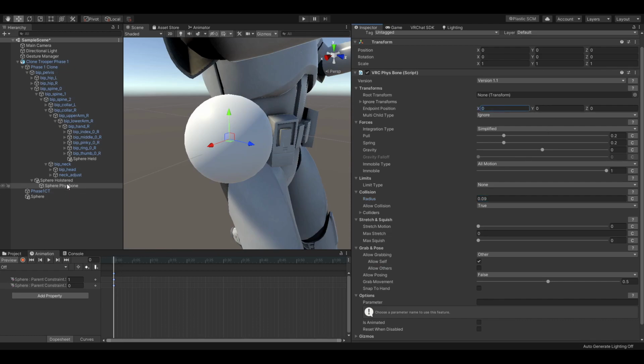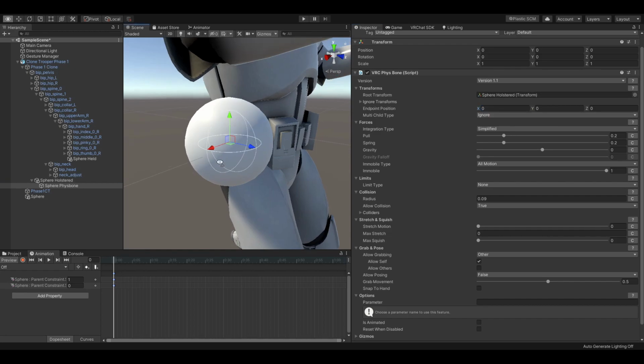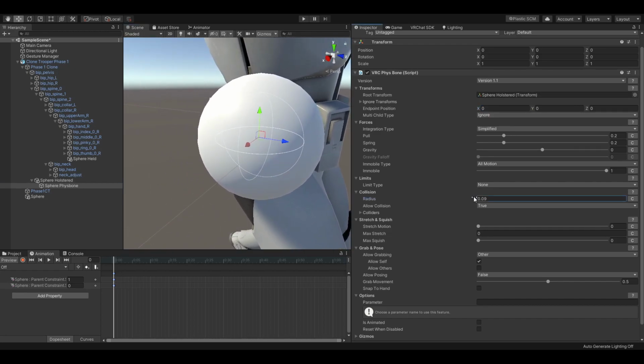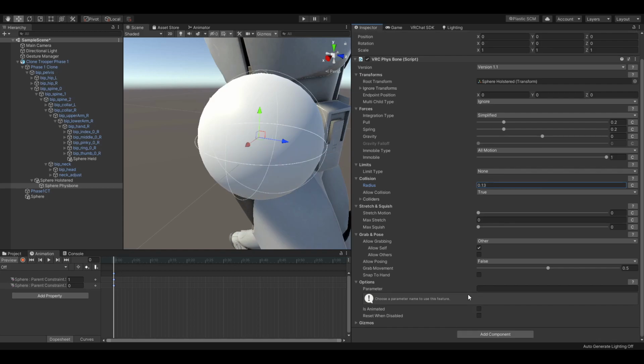After this, we're going to set sphere holstered as the root transform for this. That way it will be its entirely own self-contained thing. And we're going to scale this accordingly. Name the parameter something easy to remember. So sphere grab. You're going to want to remember this is grabbed boolean down here.